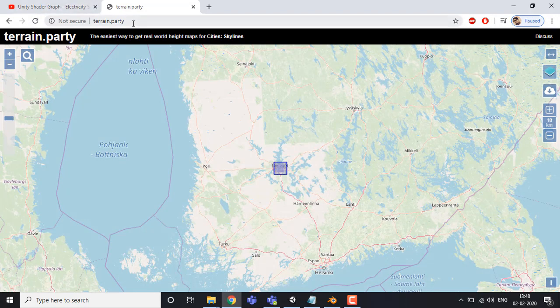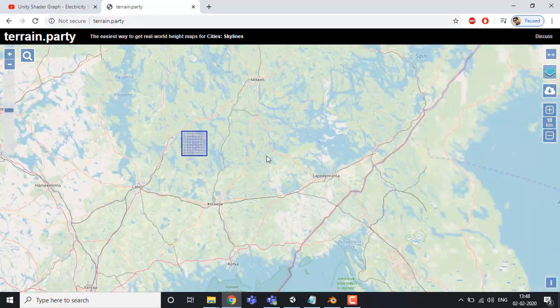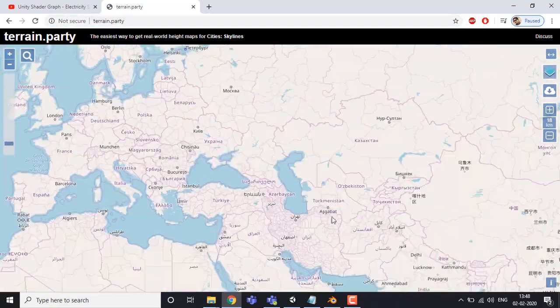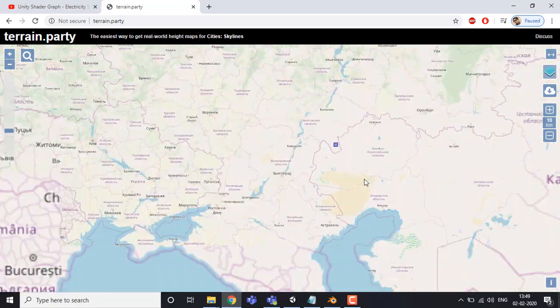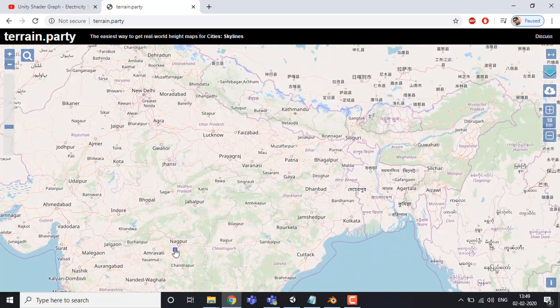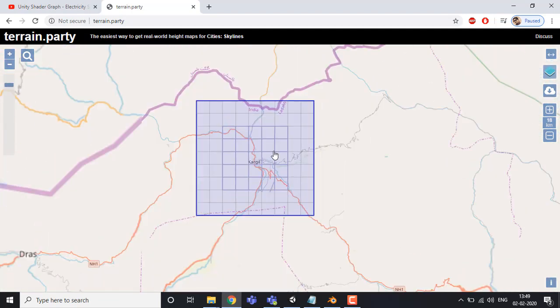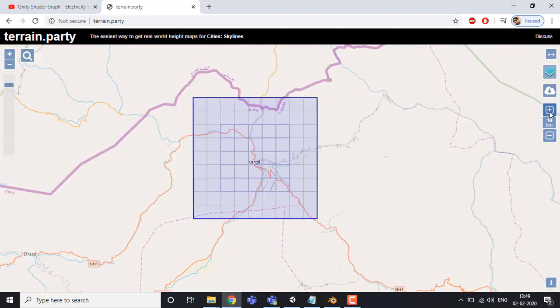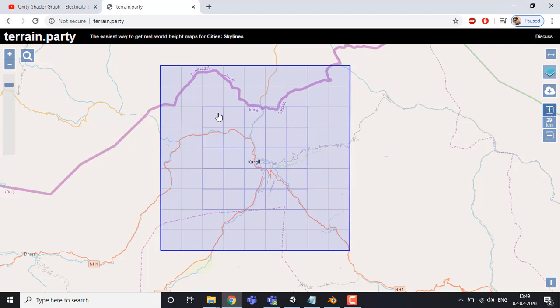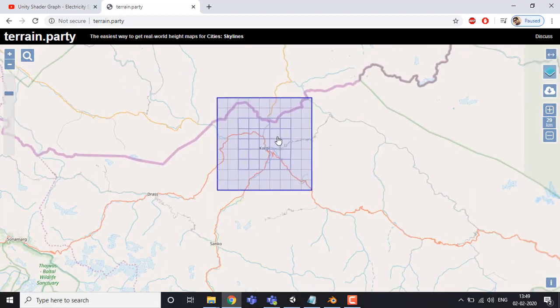But for this I will just choose the terrain party sites, and you can put your location which you want to use for the terrain. So here I am searching for the locations in India which is called the Kargil, right? So yeah, this is my location which I want to generate the height map from here.